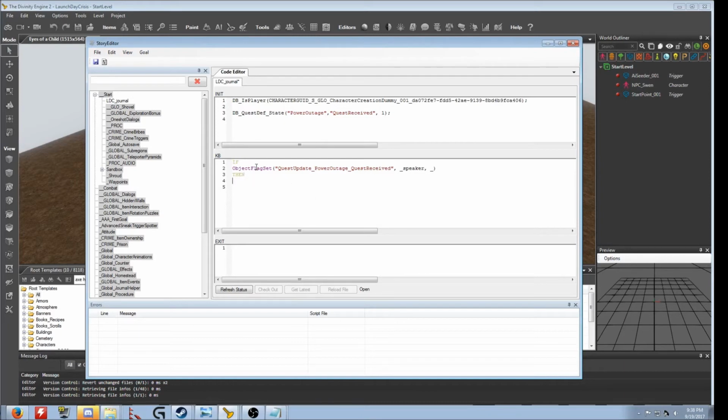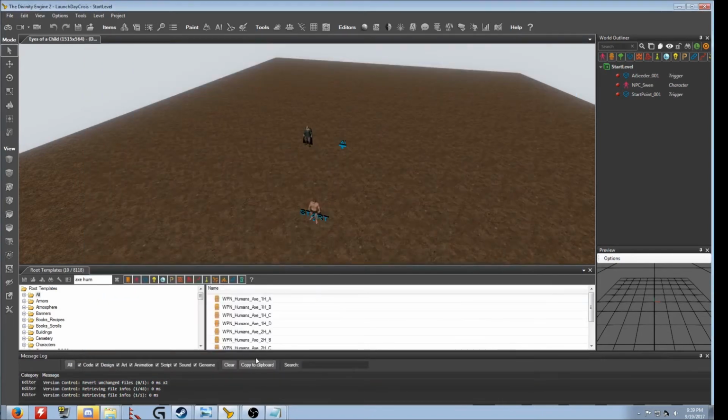Okay, in any case, when this flag is set, what we want to do is add an item to the character from a root template. We don't necessarily want to have to create this item in advance and put it in our level. We're basically just going to generate one from a root template. It doesn't exist yet. The game will basically spawn it and give it to the player when we create this call.